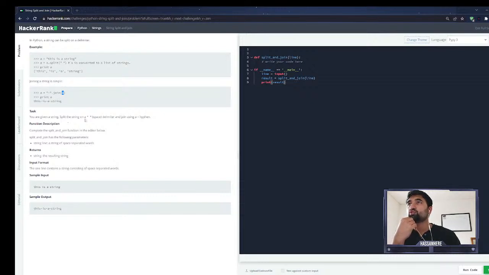You're given a string, split the string on a space, and join using a hyphen. So we have to split the string at every space, and then join it using the hyphen, and then we just have to return it, not print it. So line will be our string. We're going to split it using the delimiter, this space, and this will return a list. So I can just name it string list.